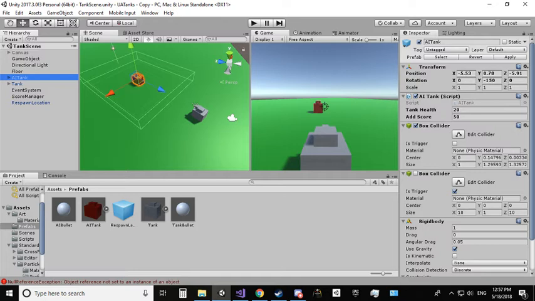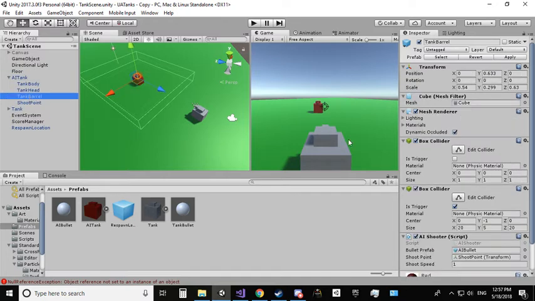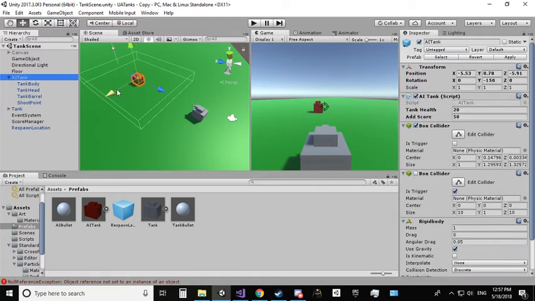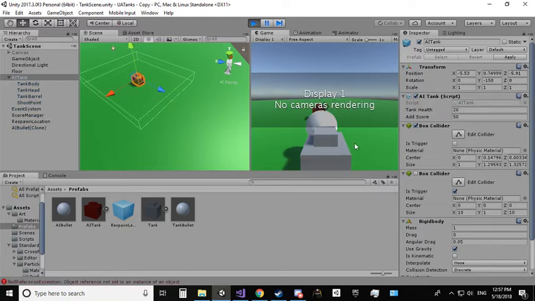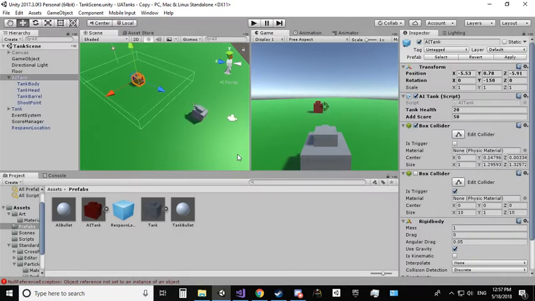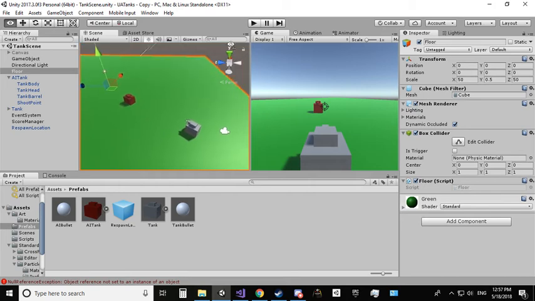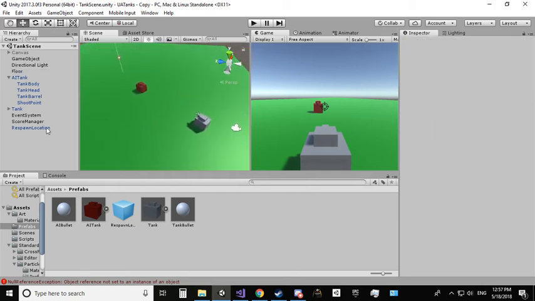So, right now, the way it works is I don't have it set up for the actual AI, but right now I have it to where when you enter into a trigger box, it shoots at you, and if it hits you, you die once your health is reduced. So, we do have it to where when the enemy dies, it will add to the score manager, which is over here.